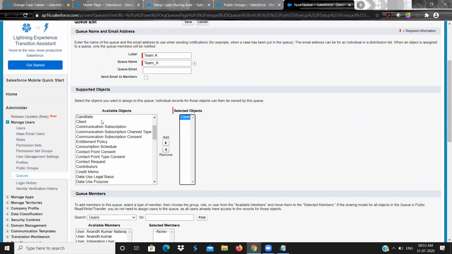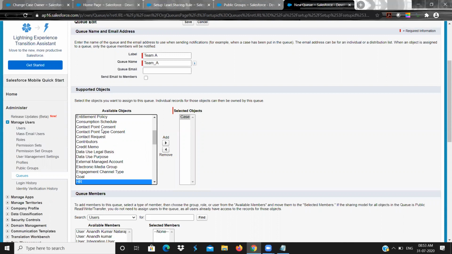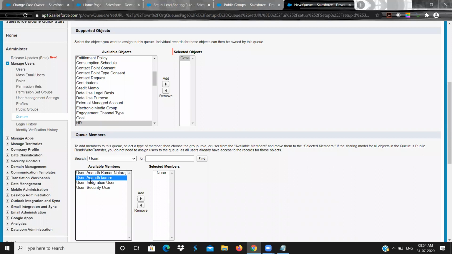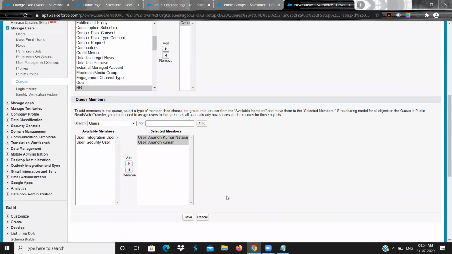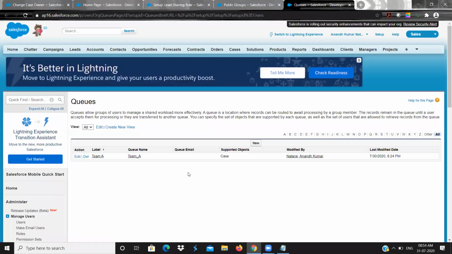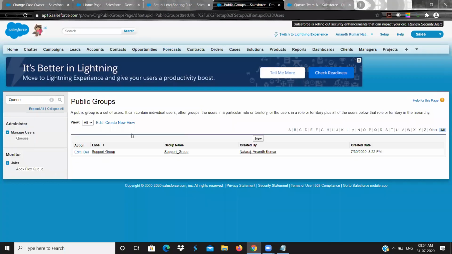If I wanted to use this queue for any other object, I need to select those objects. If I wanted to use it for HR, I need to select the HR object so that it will be accessible by the HR object's records. So right now I am selecting case object. And the queue members, I will be selecting both the persons and clicking on next. Then I'll click on save. Right now we created one queue and we created one group.